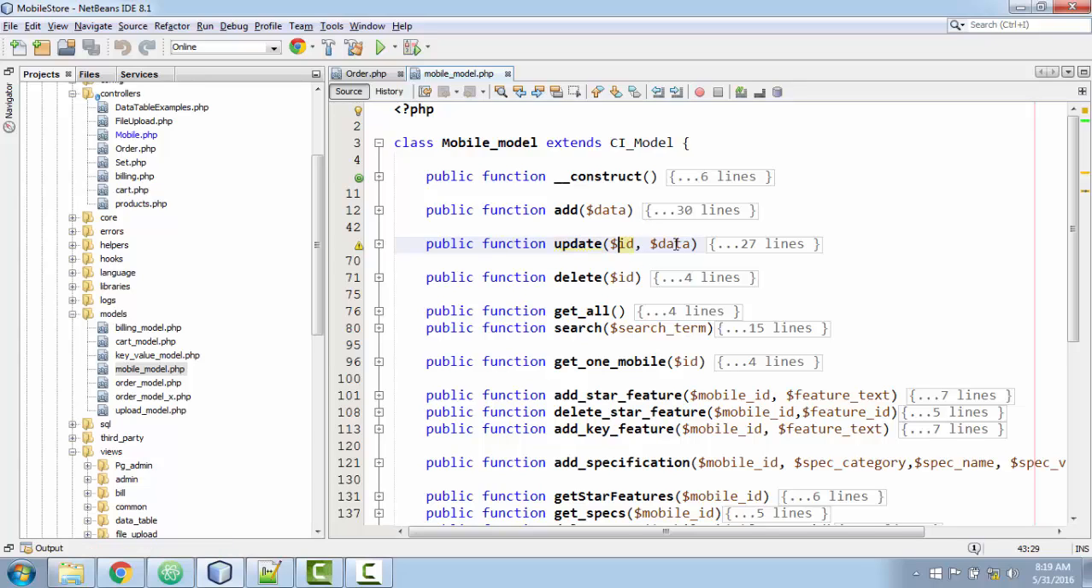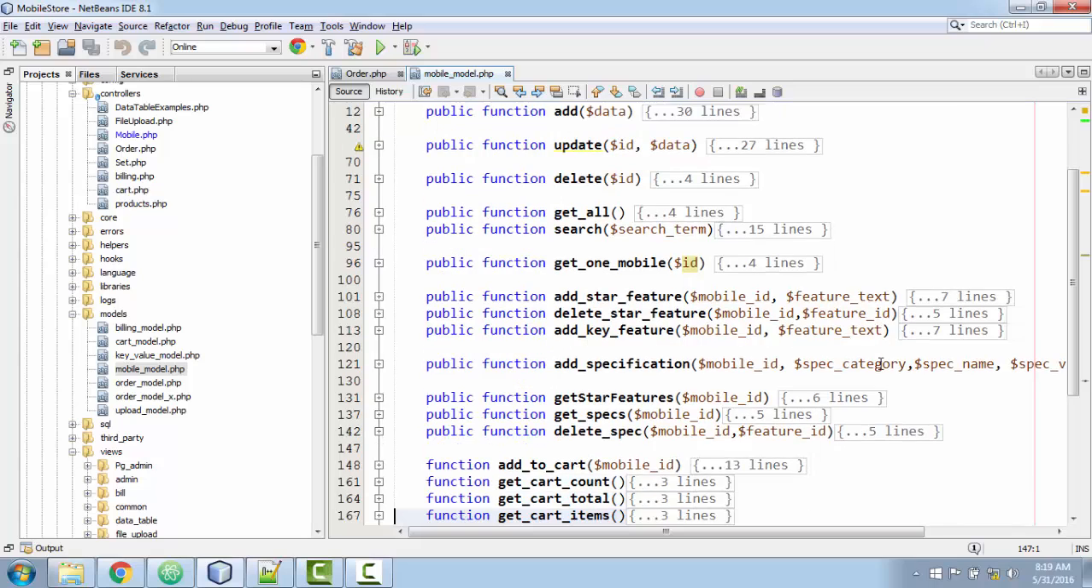So we will pass the data here, and the ID here. So whatever mobile data is there on this ID in the database will get replaced by this data. In this delete function, whatever ID you pass, that mobile is deleted. In get all, the mobiles are fetched. In search, a term is mentioned, and the results are returned. In get one mobile, if we pass the ID, we get that mobile object, or null is returned in case that mobile doesn't exist.